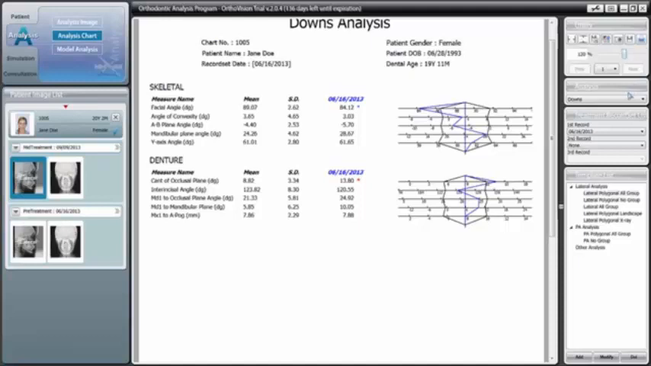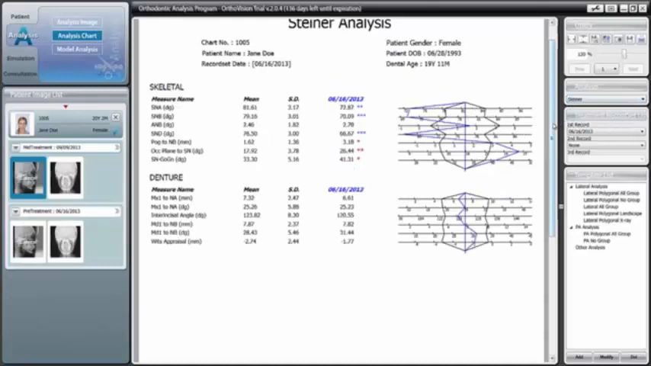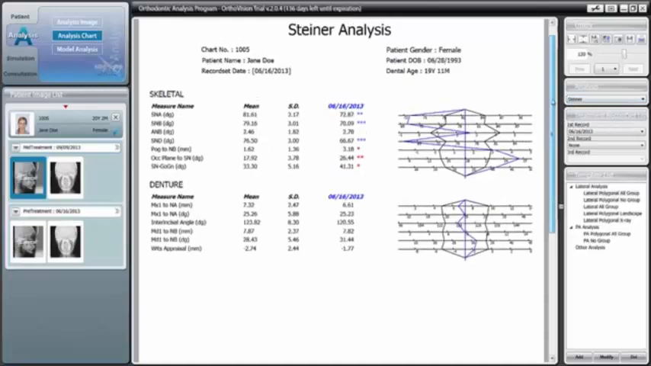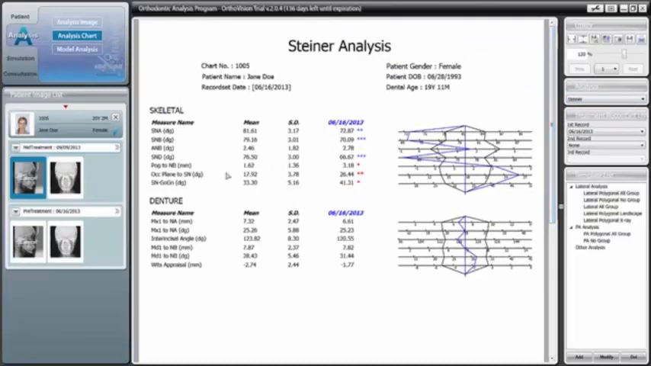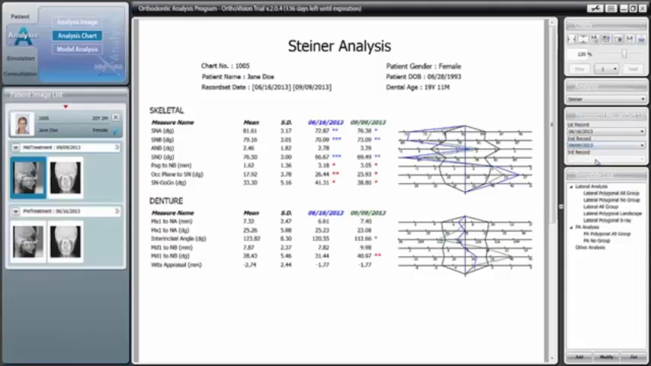We can quickly change the type of analysis on the screen by clicking on the drop-down menu in the analysis toolbox. For now, we'll select Steiner, and when we do so, we'll instantly see our new measurements, new graphs, new standard deviations, and new means on our report. When you select the drop-down menu in the Treatment Record Set List area, you can select exactly which record you'd like to show in this analysis, or you can add a second or third set of data to this analysis.